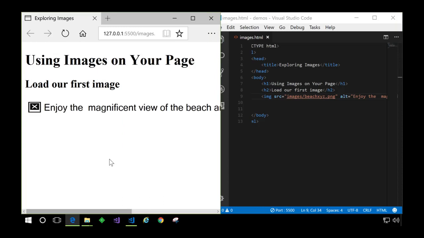So as you can see, when the link for the image points to a file that doesn't exist, our alt text is displayed nice and clearly on the page. So this is the view that you would see. It's not ideal, but at least you still get some information and can continue with the page. So that's the alt text attribute.